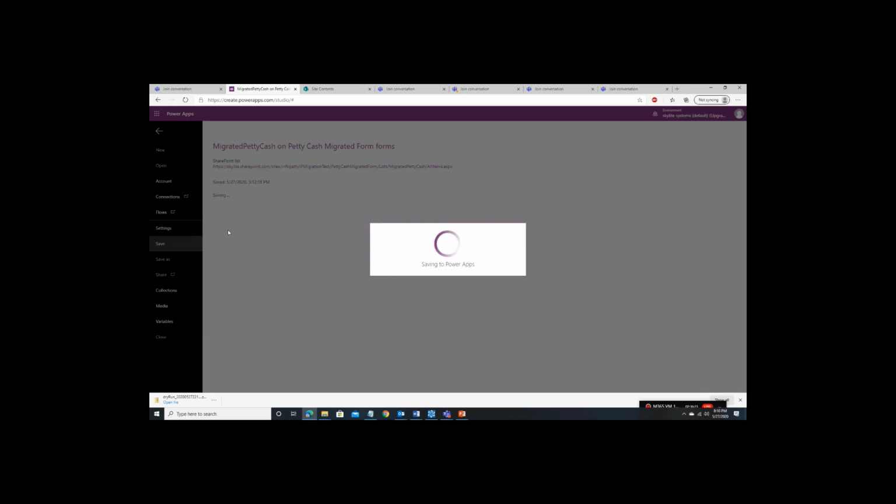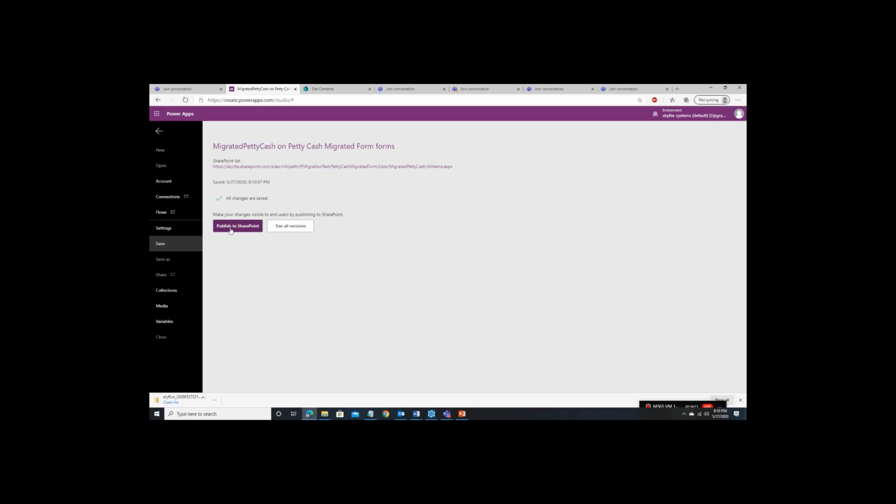Now, many of you have probably wondered, how could I see this app, this migrated app, on embedded forms? Because if I go to PowerApps, let's do that.